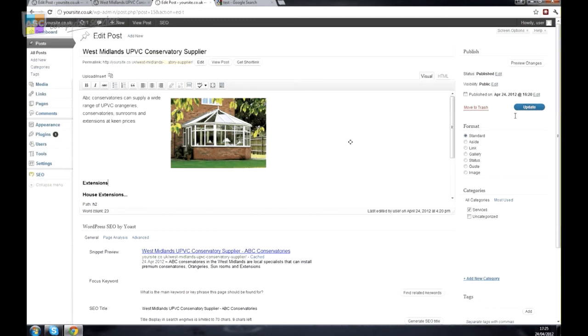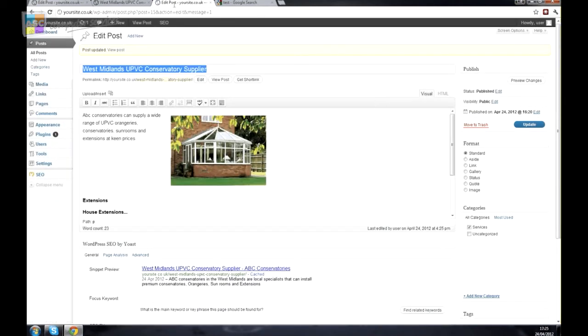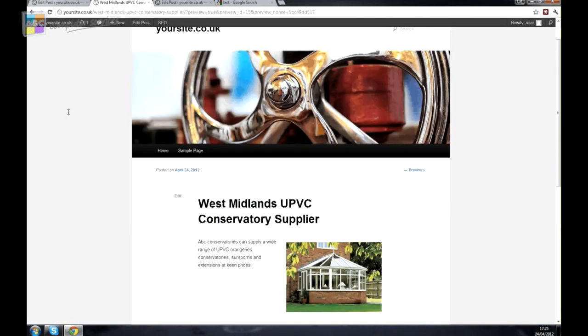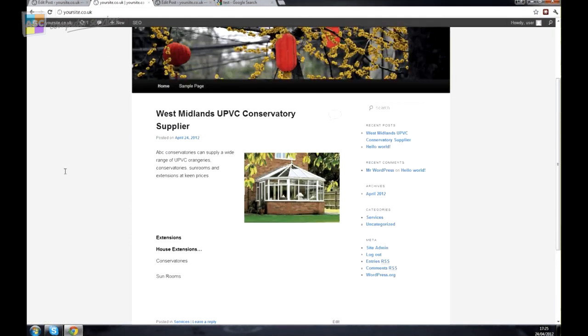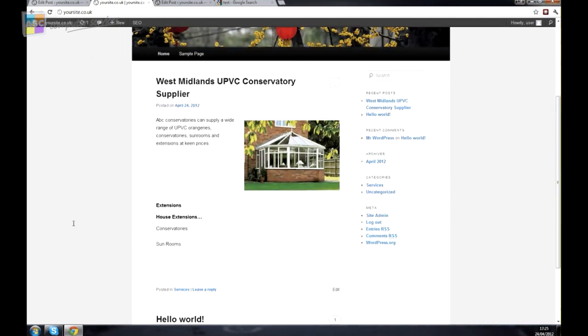So when you're happy with all that, we can update the changes, and we can go back and have a look. Click back to the home page of your site, and you'll see here's your post, with your picture, your content, your H2 tags. This is automatically an H1, so you haven't got to worry about this. But your H2 tags, and there you go. That's your first post that you've added to your new WordPress site.